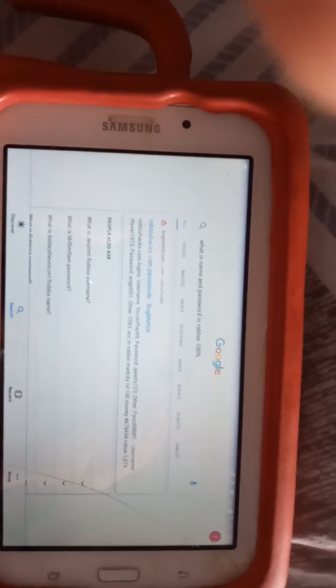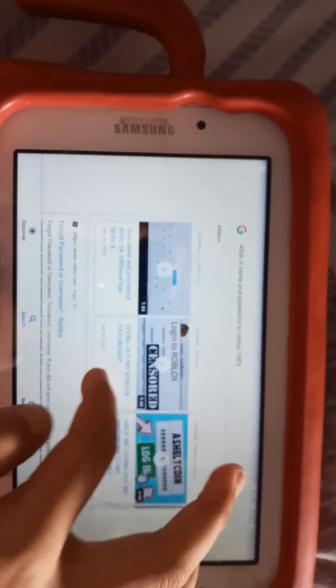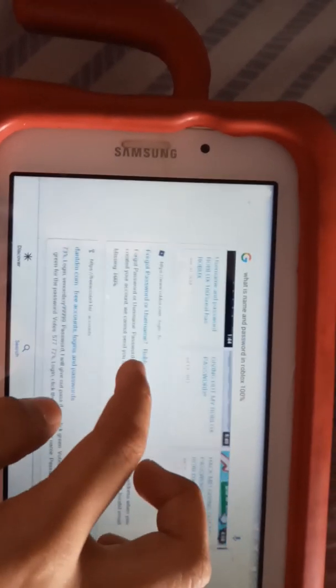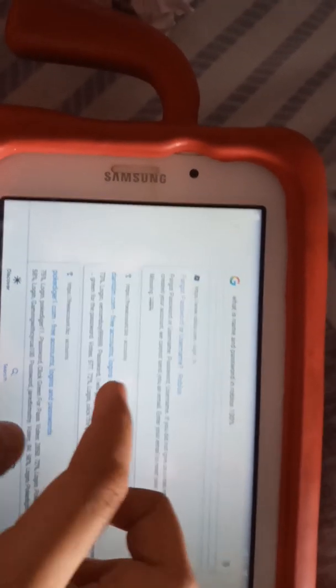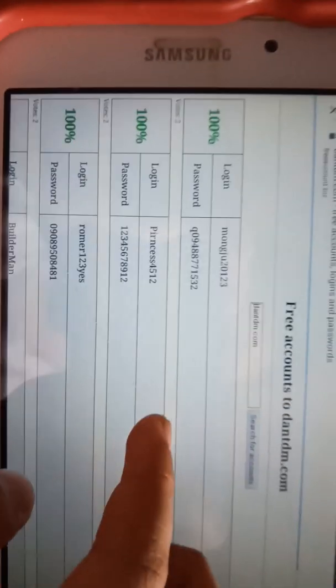So search in here. Wait a second. What is name and password in Roblox? 100%. Don't do this because it's... I tried it. It was wrong. Not that. Can I do something? This? It's not this.